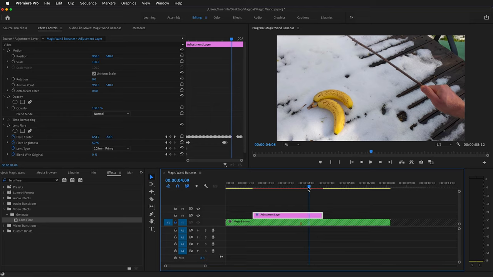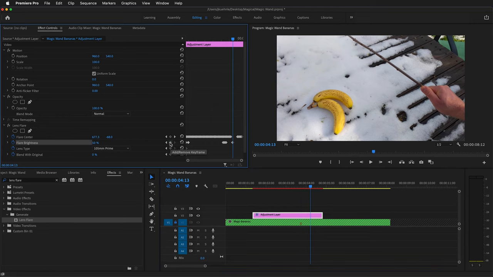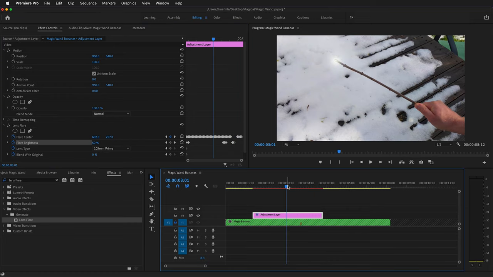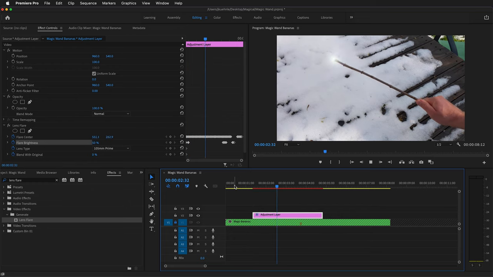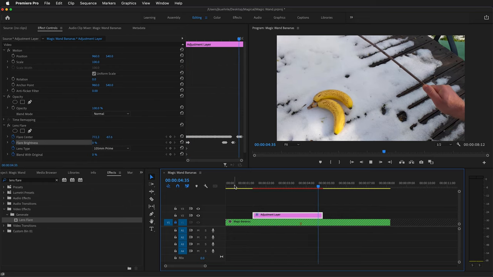We can probably have the light turn off somewhere around here. So I'll drop another keyframe by clicking the center button. And then I'll go 5 frames forward and turn it down to 0%. So let's take a look at that. Nice. We get that flash when the bananas come in.